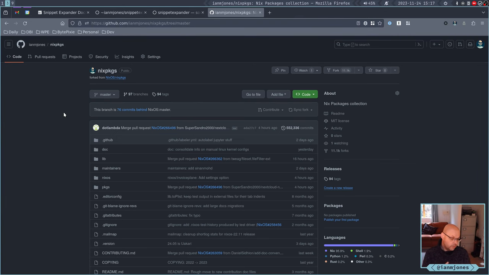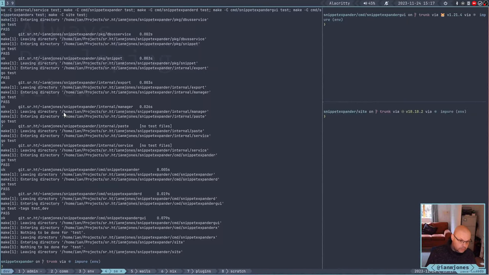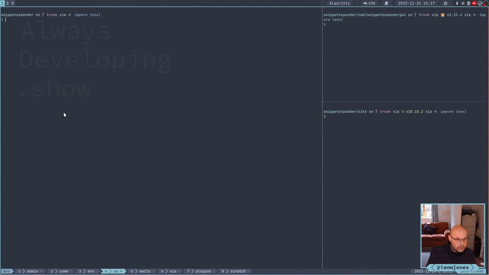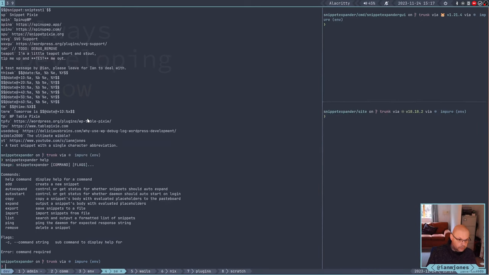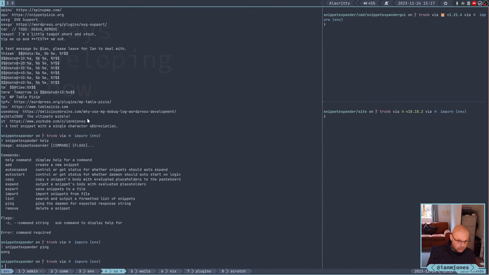Oh, I've never really demoed that. Quick demo of the CLI. So you can do snippet expander list, and here's all the snippets. I can do snippet expander help. There's a few things. So I could do ping, which just returns pong. That tells me that the daemon is up and running.